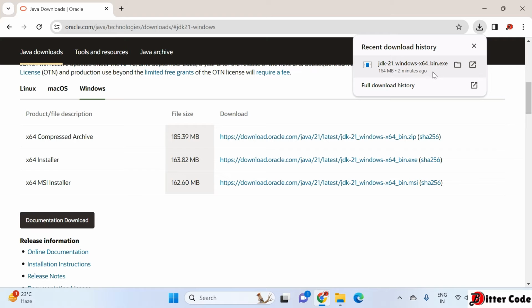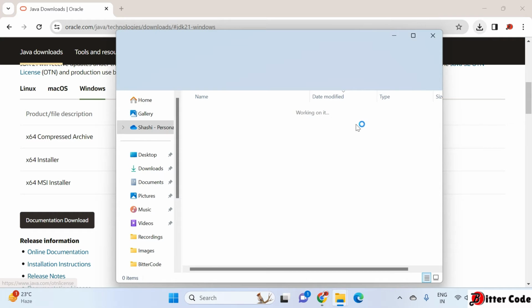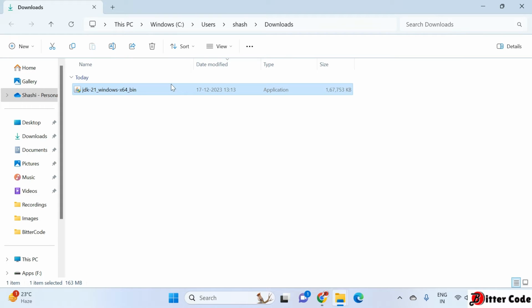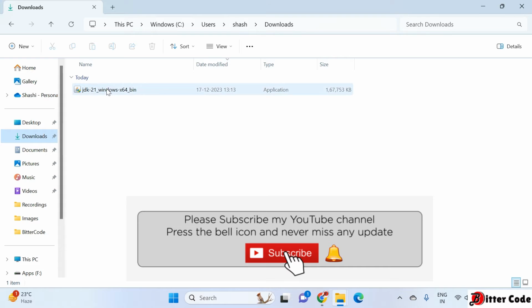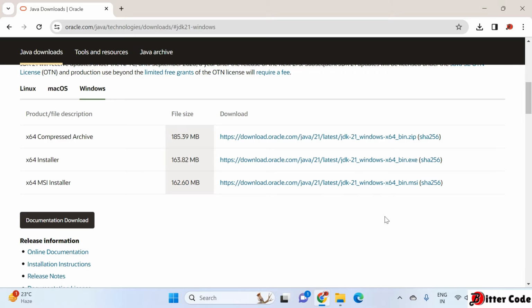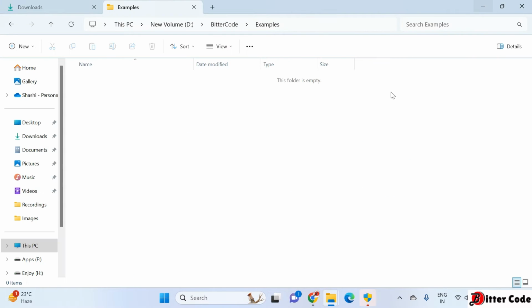First you have to go to the downloaded folder, and here we can see it's in the downloads folder. If it is not here, you can directly go from here to downloads, and then you will be able to see this file. Now we have to run this file. For that, you have to just double click it, and once you double click, it will start the installation of JDK to your system. So I have just double clicked it. Now let it start.